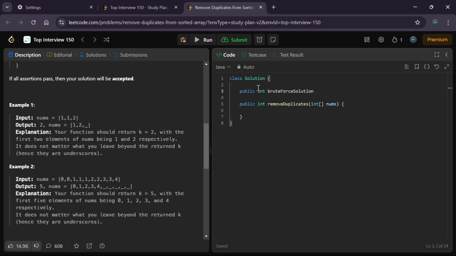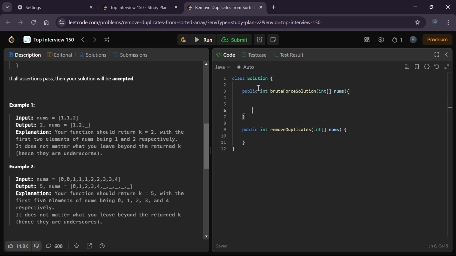Brute force solution which takes input as nums. What do we need to return? The number of unique elements, right? And we need a list to store the elements which are not repeated. I mean, we have to store the first occurrences of each element, right? So to store that we need a list, and we create a list of objects.